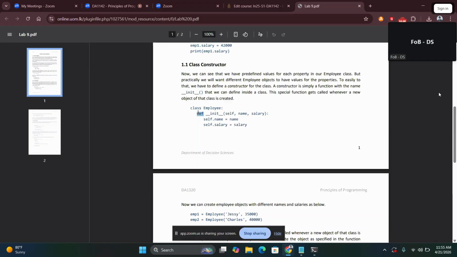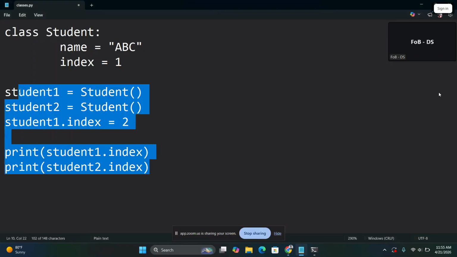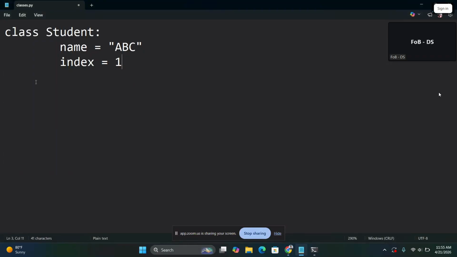Definition of the function is def, which is a keyword for any function. The special function name is init, right? Init is always the constructor function name. How can we do that? I remove all the things. We are creating the student class, but this time we are using the constructor. How can we implement the constructor?